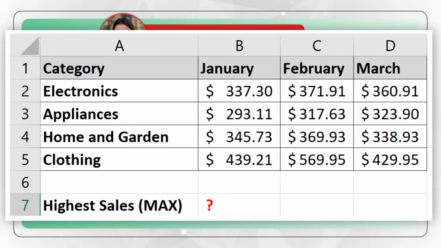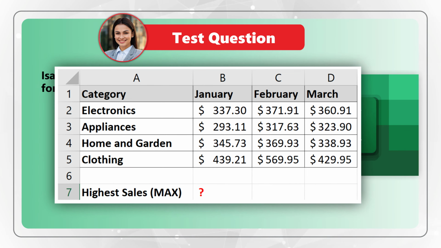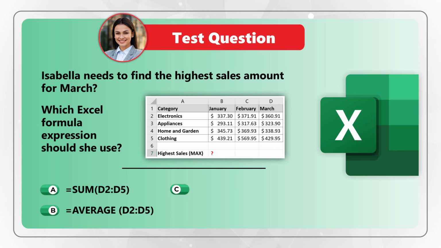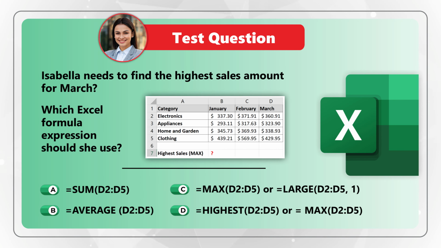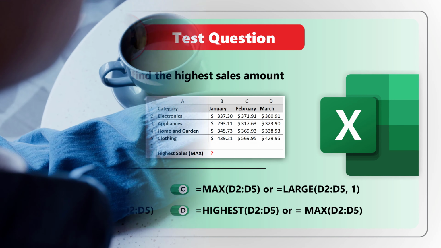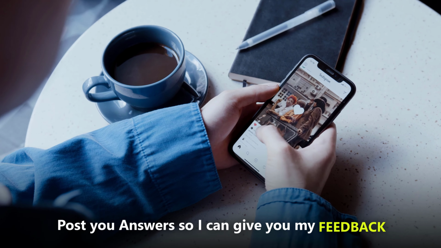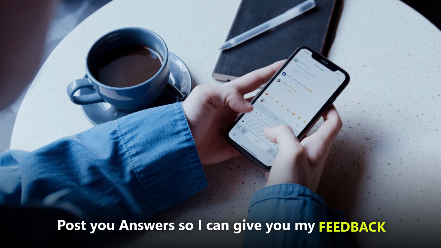You're presented with the data set and 4 possible choices. Choices A, B, C, and D. Take a close look to see if you can come up with the solution. And once ready, make sure to post your answer and solution in comments so I can give you my feedback. Thanks for participating and good luck solving the challenge.